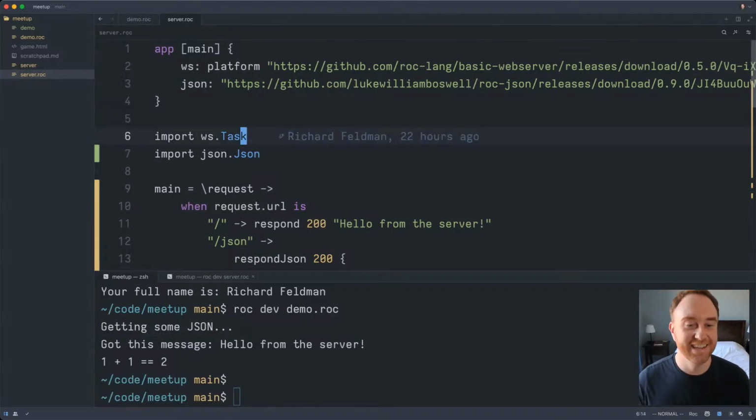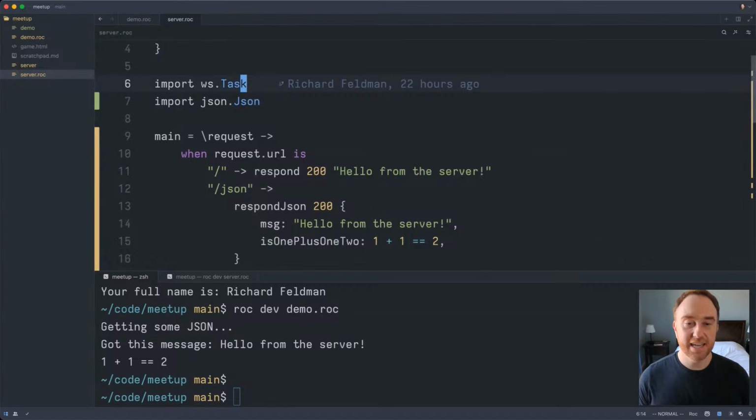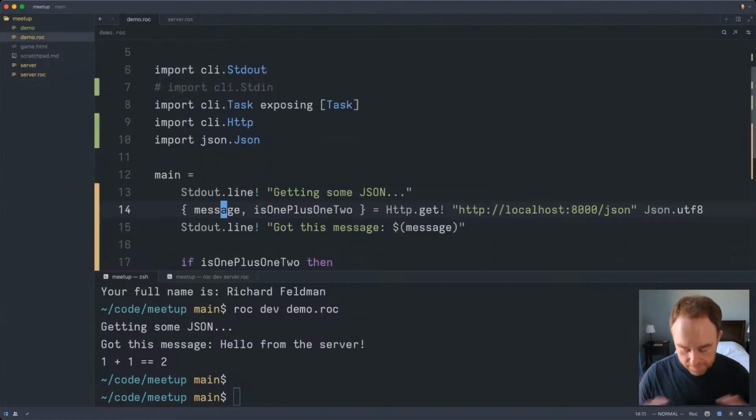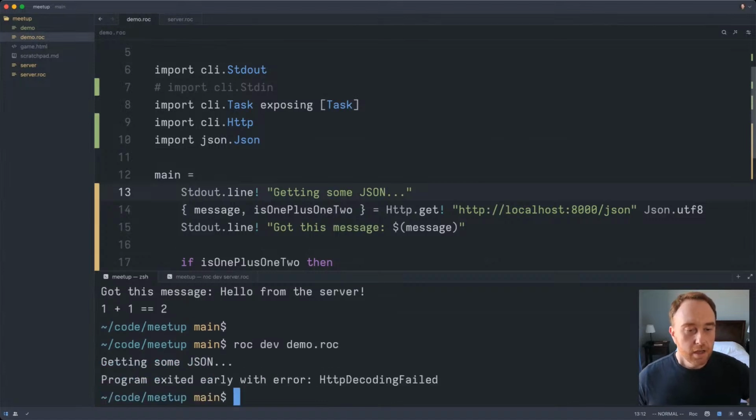Let's intentionally break it. So the server's still running. This client over here, the CLI, has no idea that the server has made that change. It's still looking for this message with the old type. So let's see what happens when I actually run this. Program exited early with error, HTTP decoding failed. Huh, okay. So we got some sort of error in here that says decoding failed.